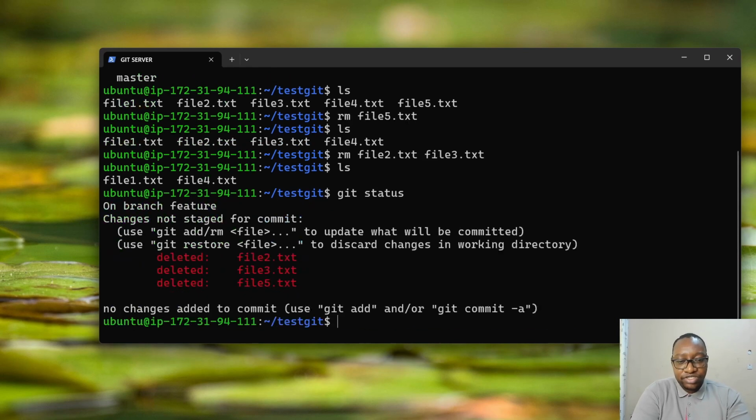Now, if I do git status, right, you can see that here it's telling me what? Deleted file 2, 3, and 5. And if you look at what it says on branch feature, which means whatever I'm doing here is on what? On the feature branch, not the master branch.